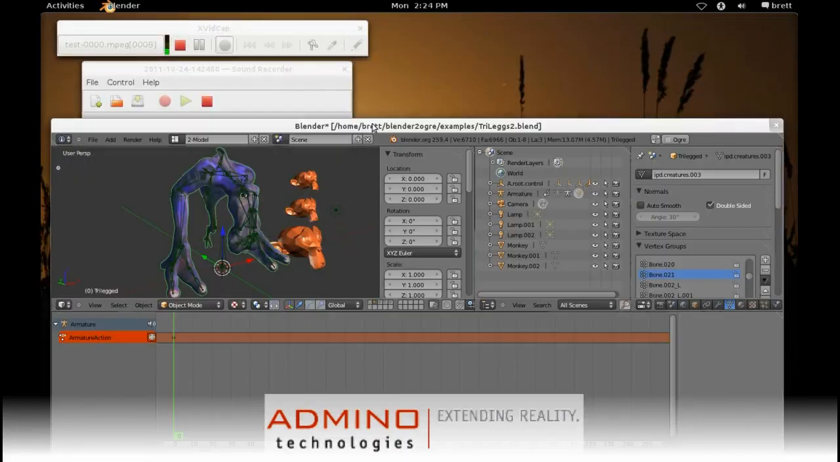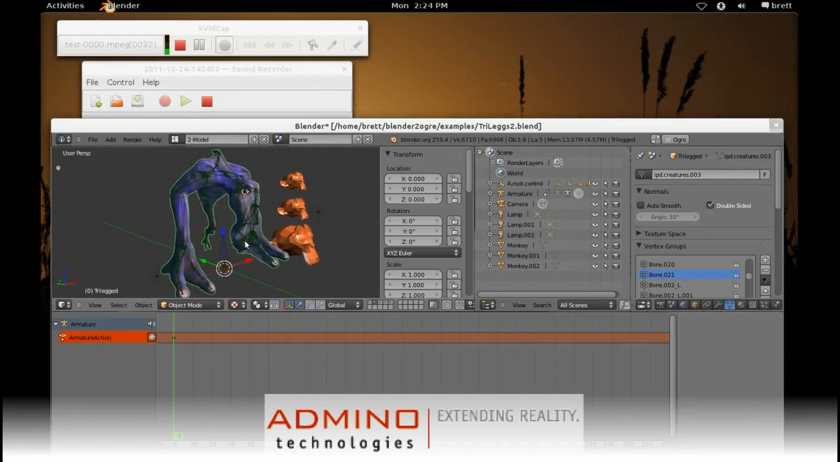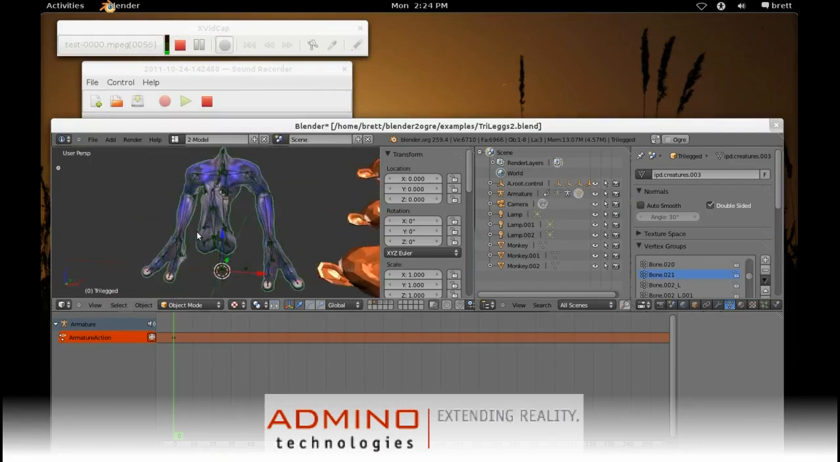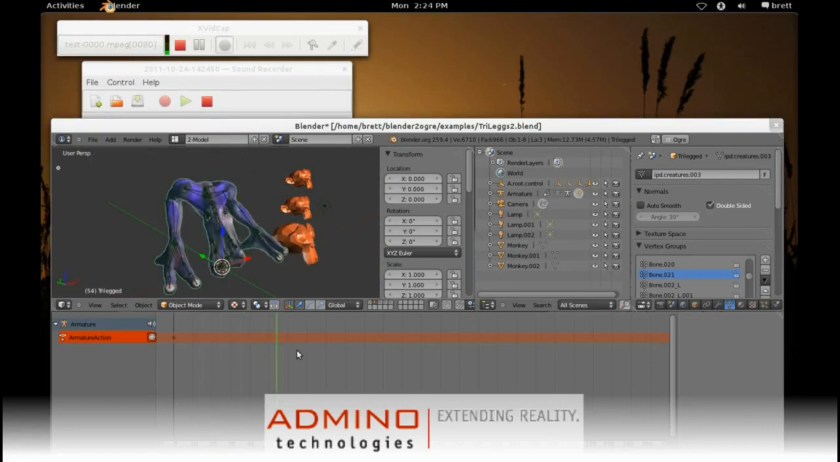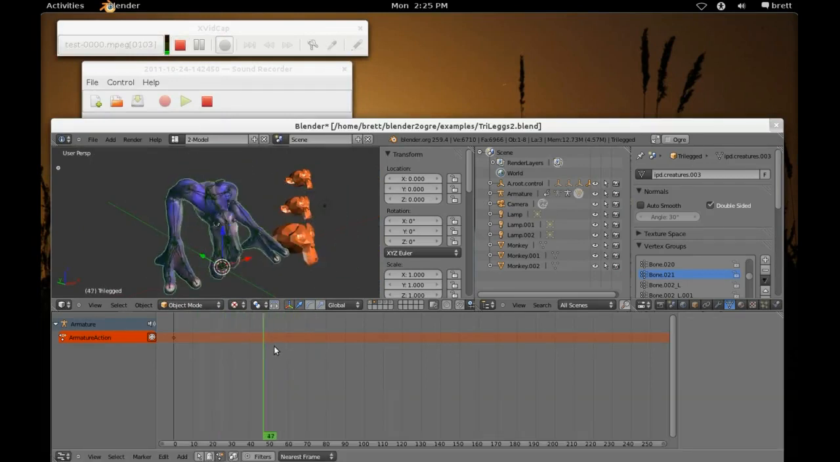Okay, today I'll be showing how to set up multiple animation tracks with this three-legged character that I made. And we're going to play them back in Tundra 2.